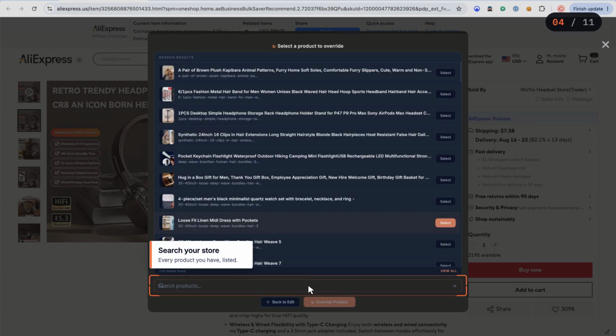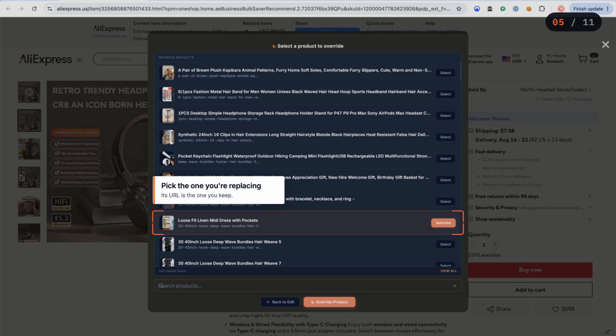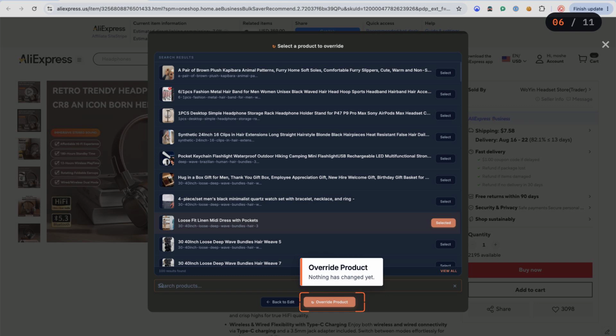Search your store. Every product you have is listed here. Pick the one you're replacing. Maybe your supplier went out of stock, or put the price up. Its URL is the one you're keeping. Then override product. Nothing has changed yet.